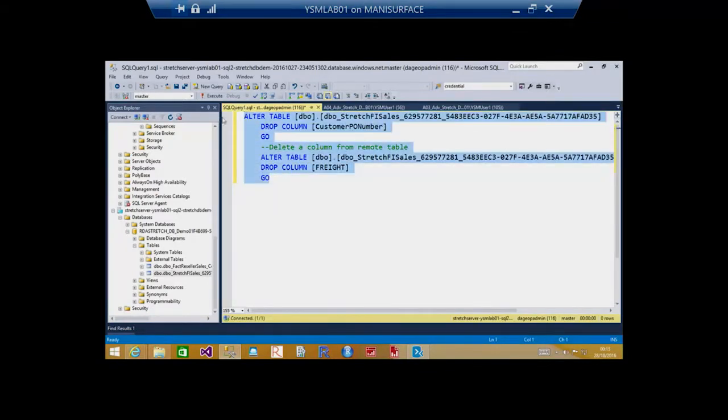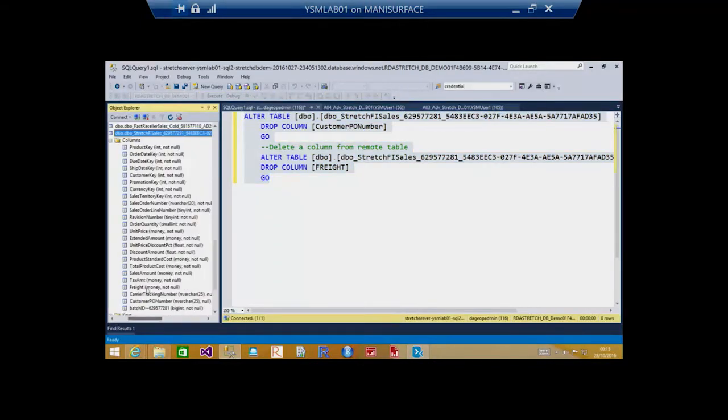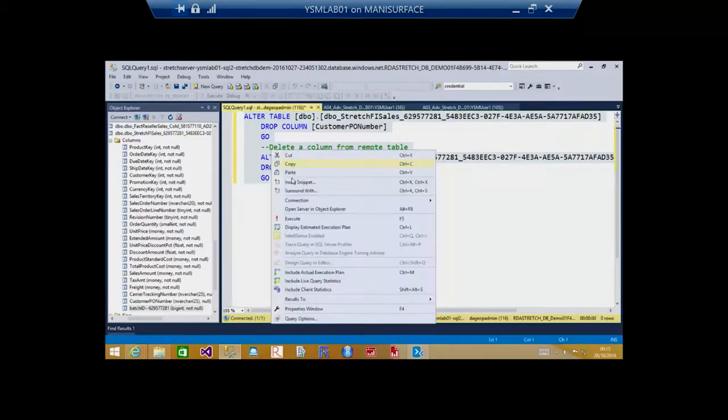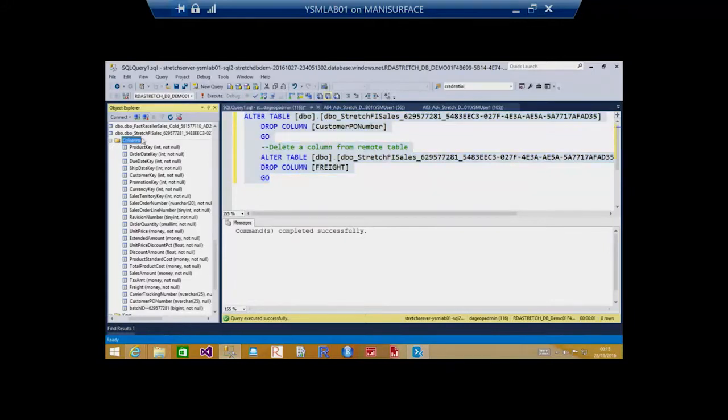So what I'm going to do, I'm going to change the connection to the database, stretch database. I'm going to alter the table, drop 2 columns, customer PO number and freight. Before removing, let me see if the columns exist or not. I've got customer PO number. Do you see it? I've got the freight here and I've got the customer PO number. And at the last, I have my batch ID. So now I'm going to execute that. That's done. And I'm going to refresh it to see my freight and customer PO number has disappeared.